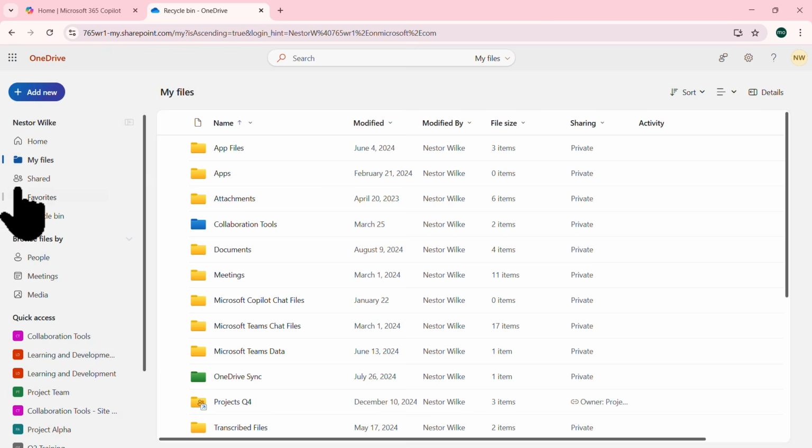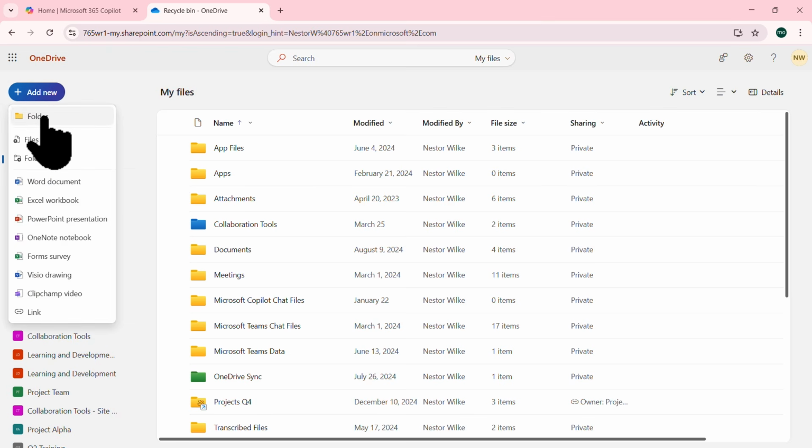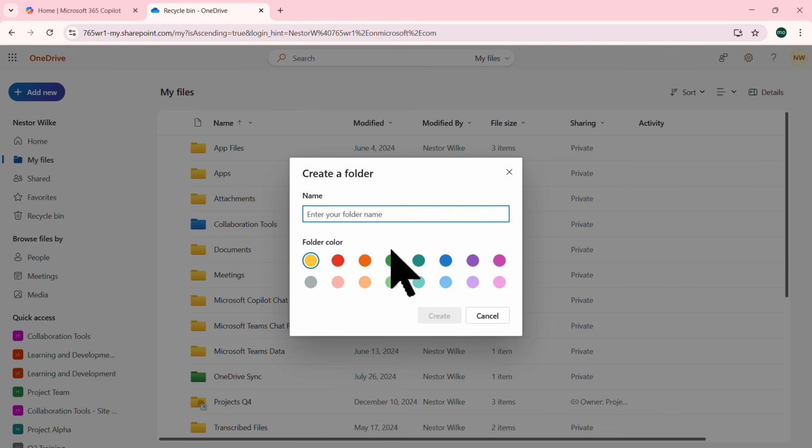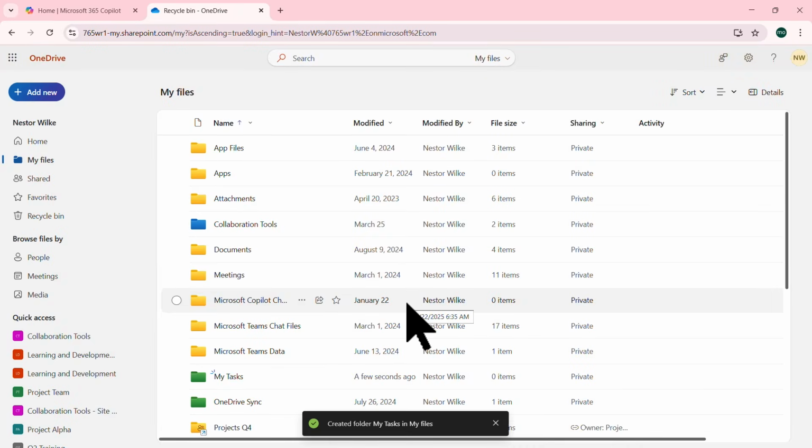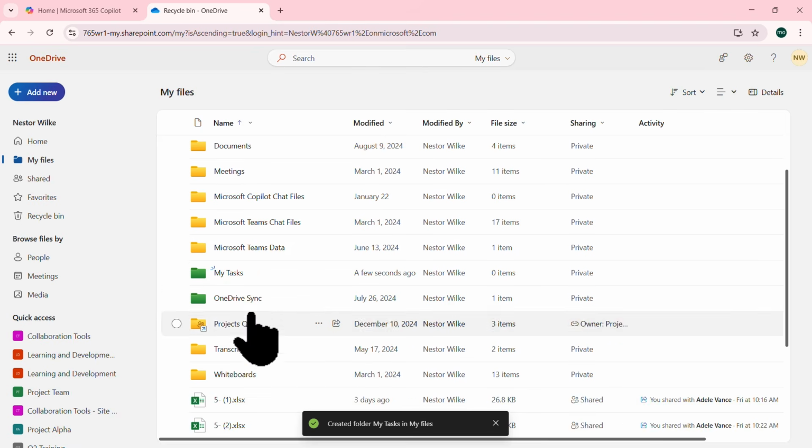So I'm going to click on Add New, and I want to create a new folder. I can give the folder a name, go ahead and give it a color as well. I'll make this one green. And for this one, I'll create a folder. Maybe this folder is for tracking, say, some tasks. So I'll say my tasks. I'll go ahead and click on create. Here's the my task folder.